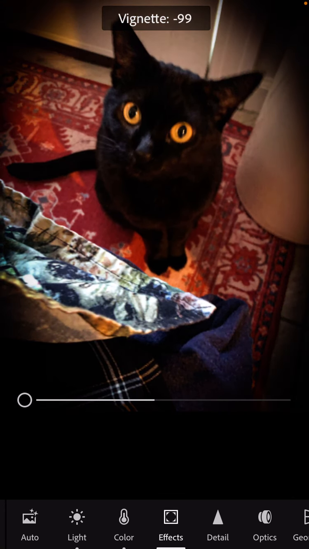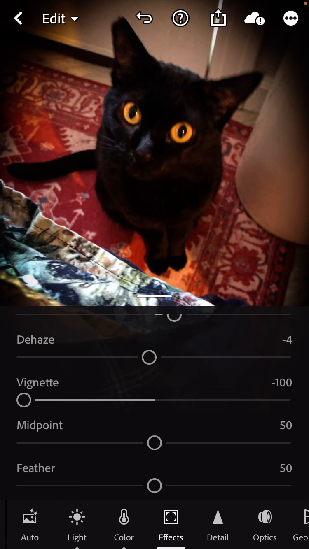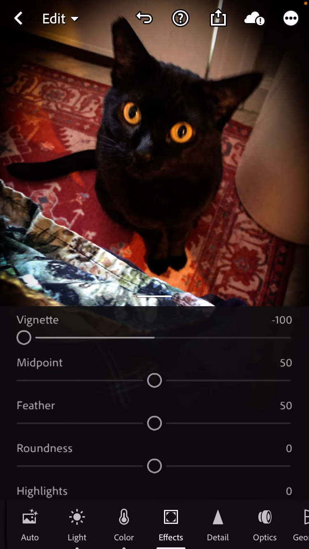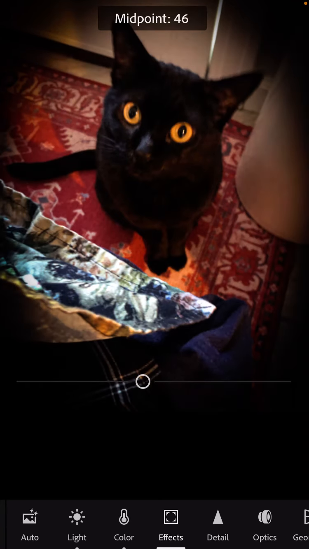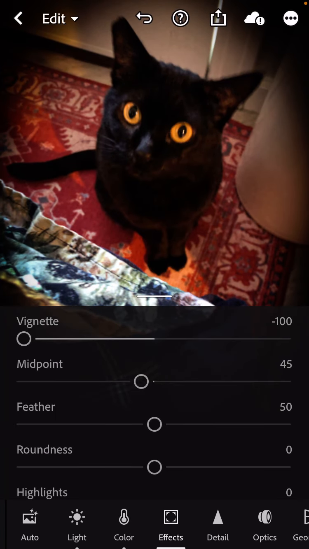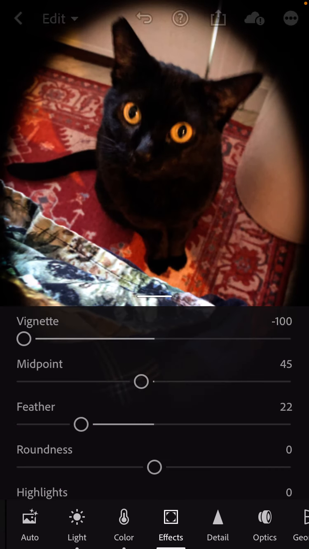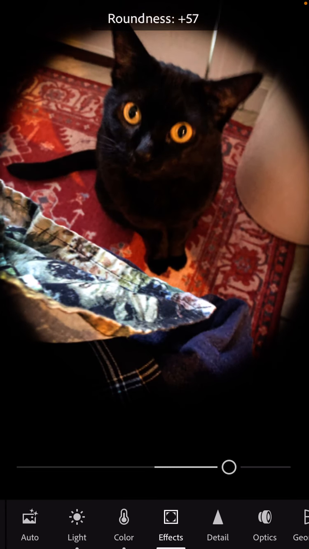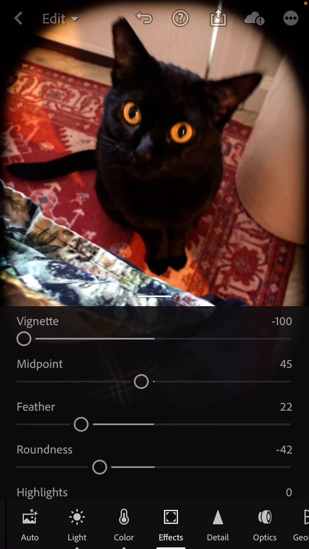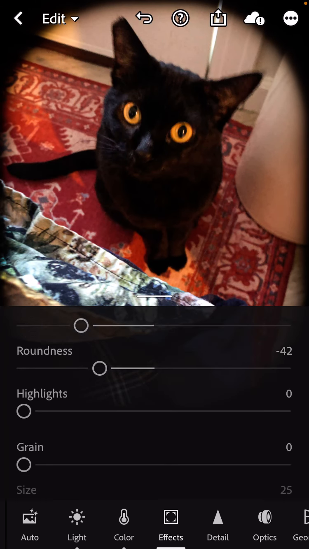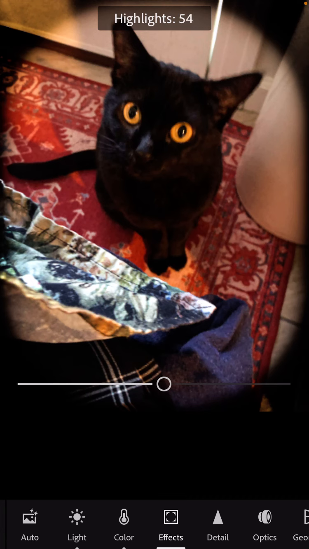With any of these settings, just be cautious about overusing it. Like that is really, really intense. If you do use a vignette, you will have these sliders activated. You can change the midpoint of where the vignette starts. You can change how soft the vignette is. That's feather. And you can change how round it is with roundness. Okay, you can also color correct highlights in this screen.